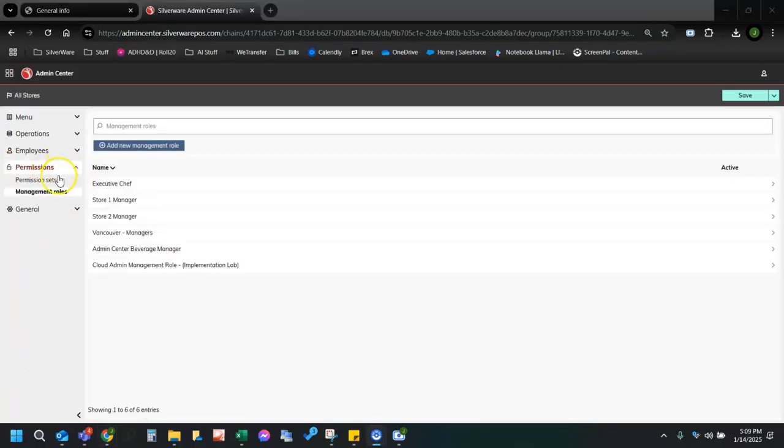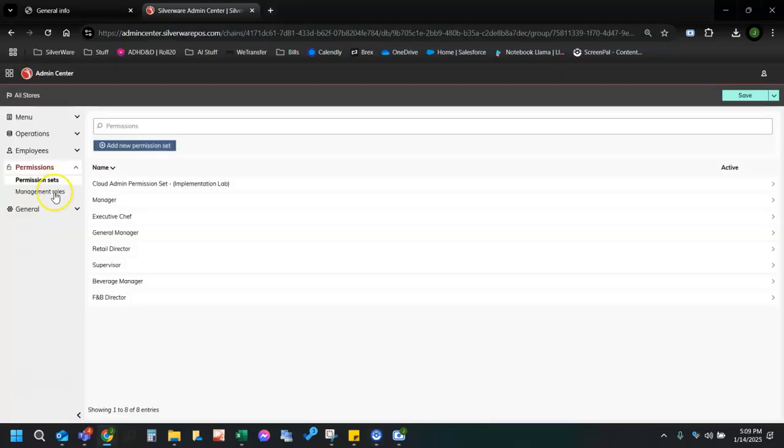After that, we have permissions. Within that, we have permission sets and management roles. Permission sets is essentially what the user can and cannot do or access within Admin Center. Management roles is what permission set the user will acquire, thus what the user can and cannot do or access on Admin Center when they log into Admin Center and which store they have access to.